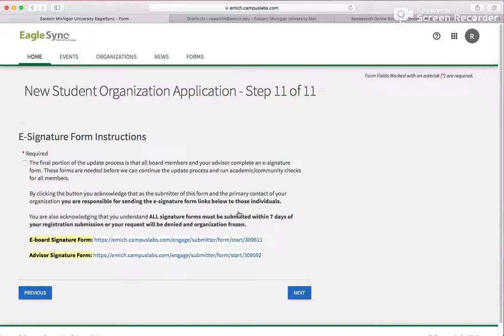This next page explains the final step in the process, which is the e-signature forms required of each board member and advisor. You, as the submitter and primary contact for the org, are responsible to send the appropriate links, located here, to all board members and your advisor. This is extremely important and your responsibility.